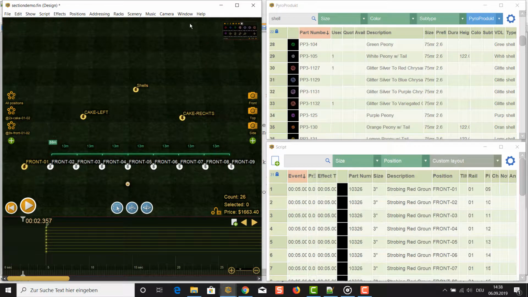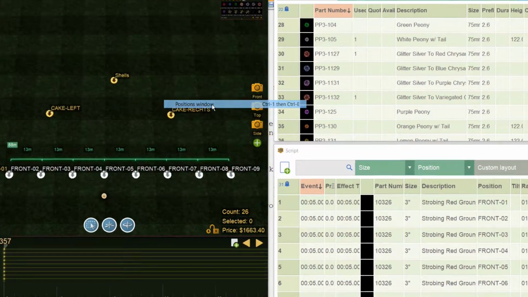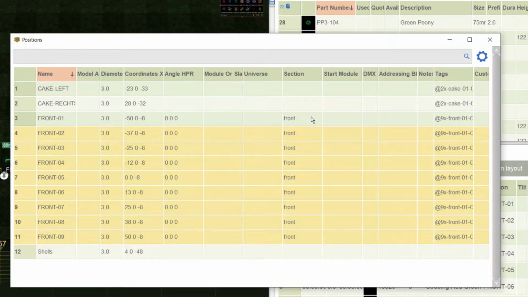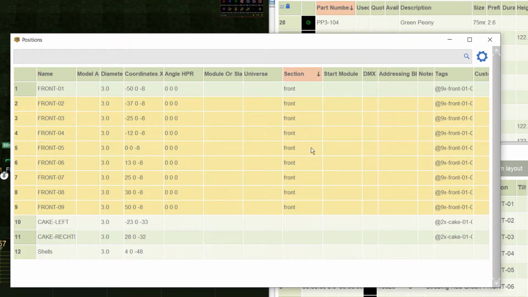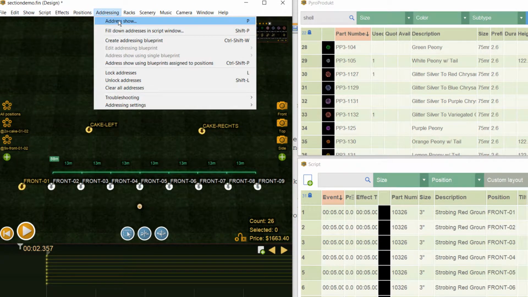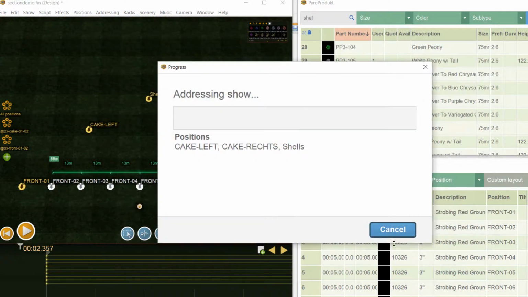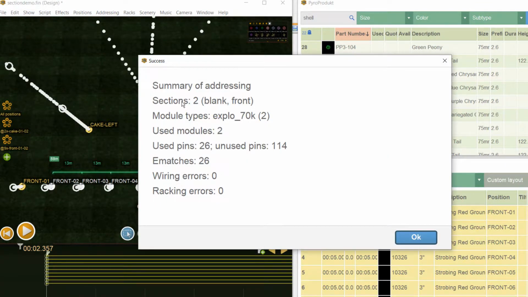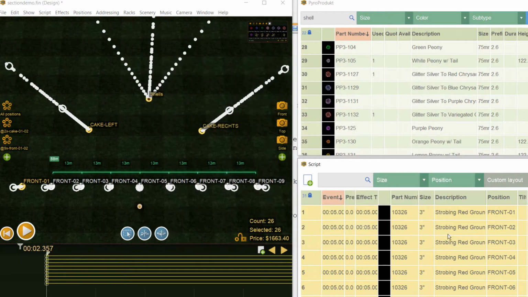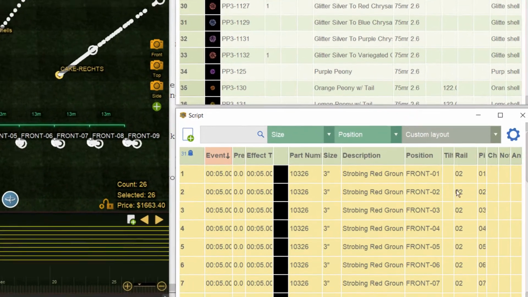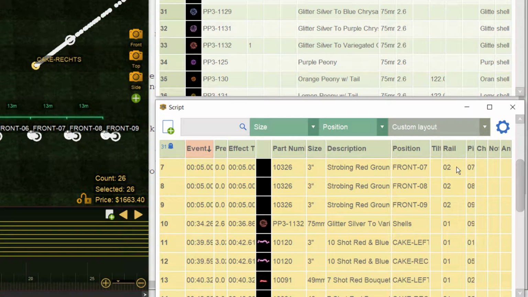To check it, let's open the Positions window. If our entry is right, we should see only 2 different values here: front for all front positions and a blank value for the cakes and shell positions. If we now address the show, we will end up with 2 modules. One module is responsible for all front positions, so this task is done.